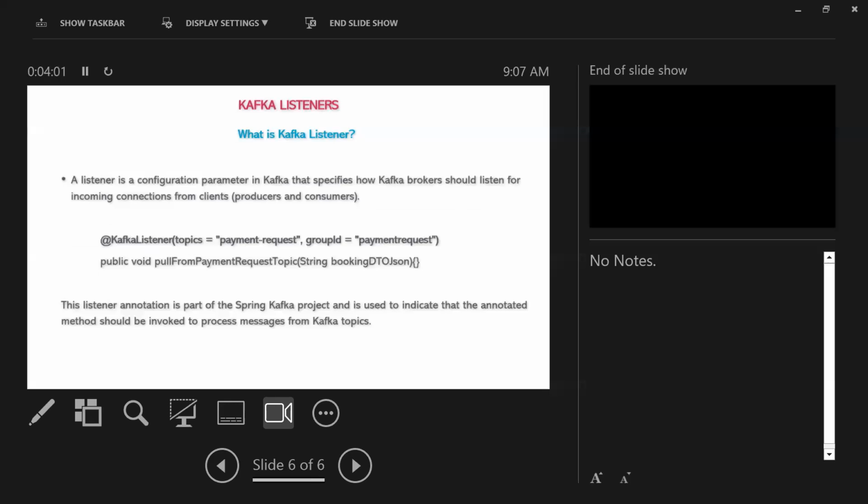And here this is a Kafka listener. This is basically going to act as a consumer, where it continuously listens to the payment request topic. That means once the data is arriving inside the payment request topic, the consumer will take the data and proceed accordingly. So that's the end of this presentation.